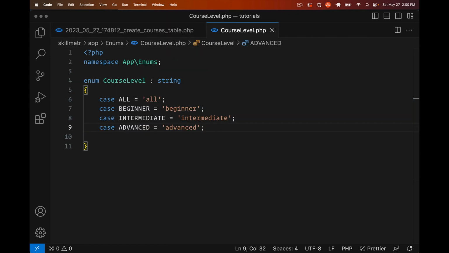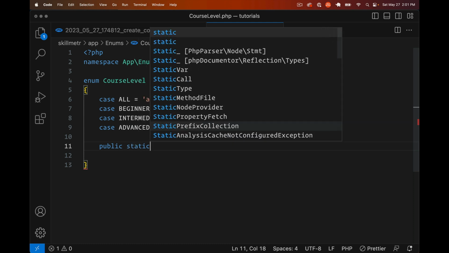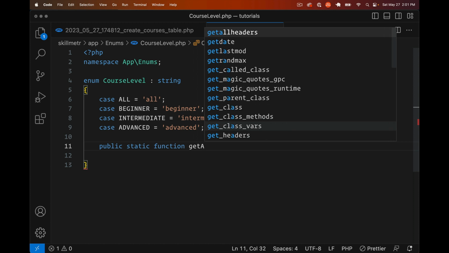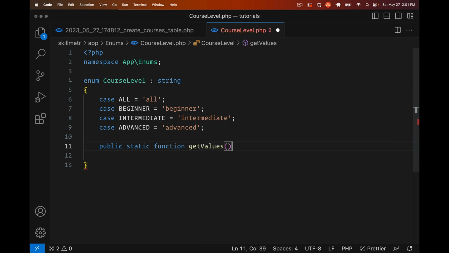Then over again in the CourseLevel enum, let's write a few methods to just be able to get some of the information we need from this enum. One of the things we need to get here is a list of all the values in our course level, and this will come in handy when we're actually pulling data to share with the front end. So public static function getValues, and we want to return an array of all values in this enum.